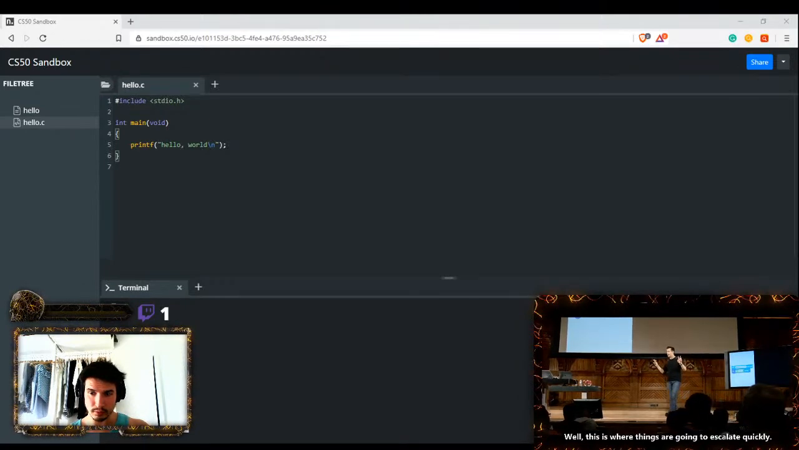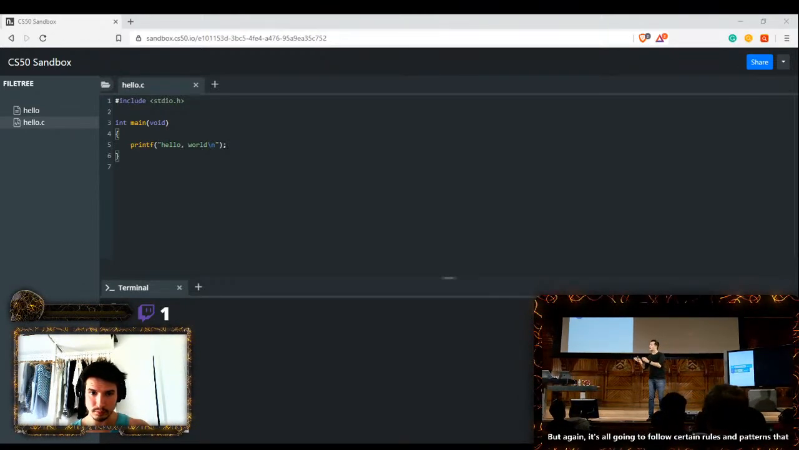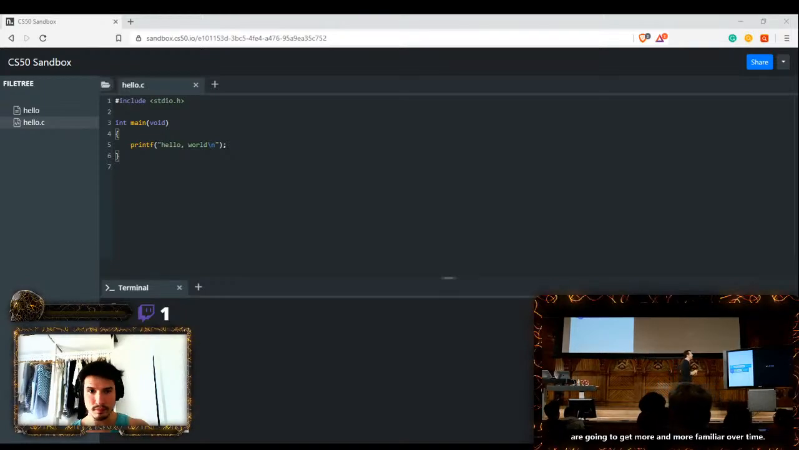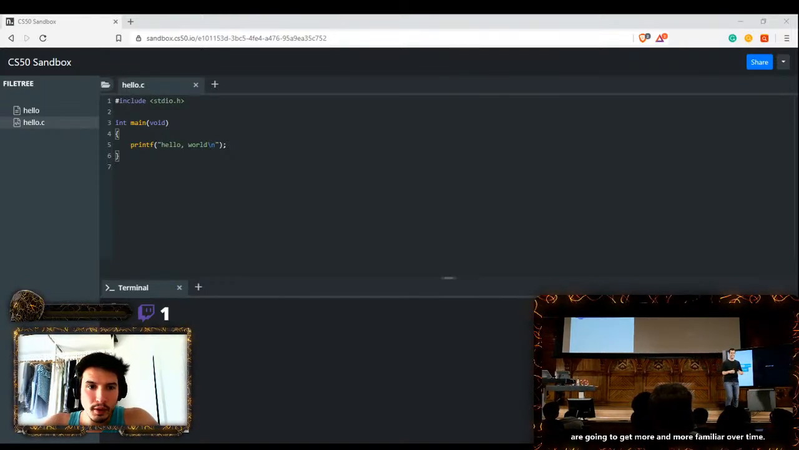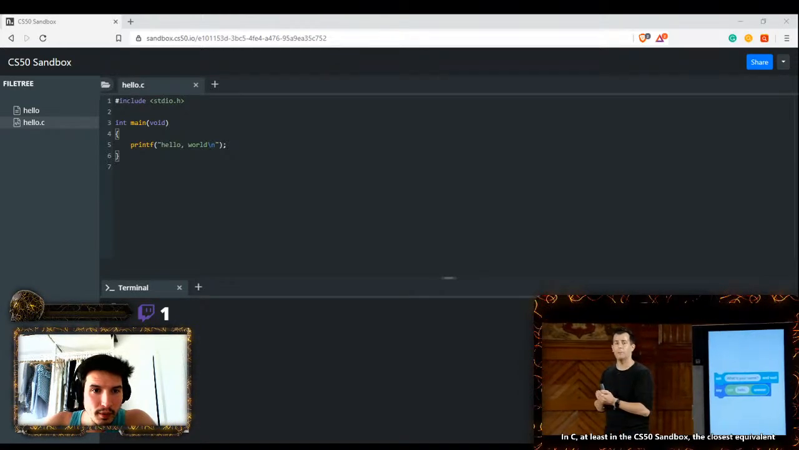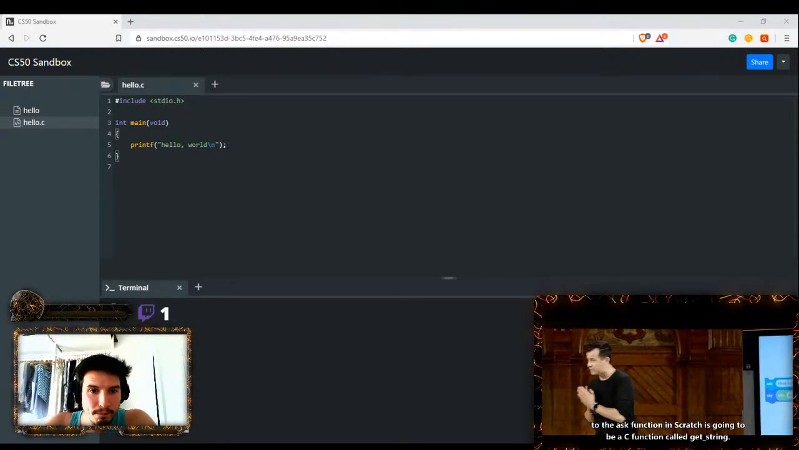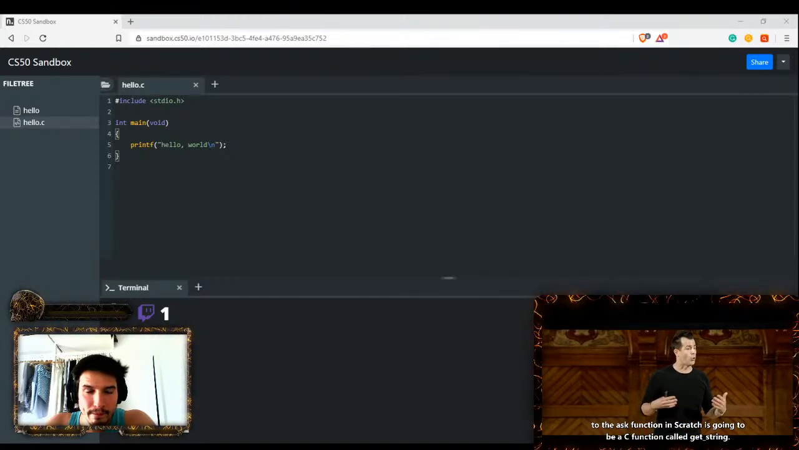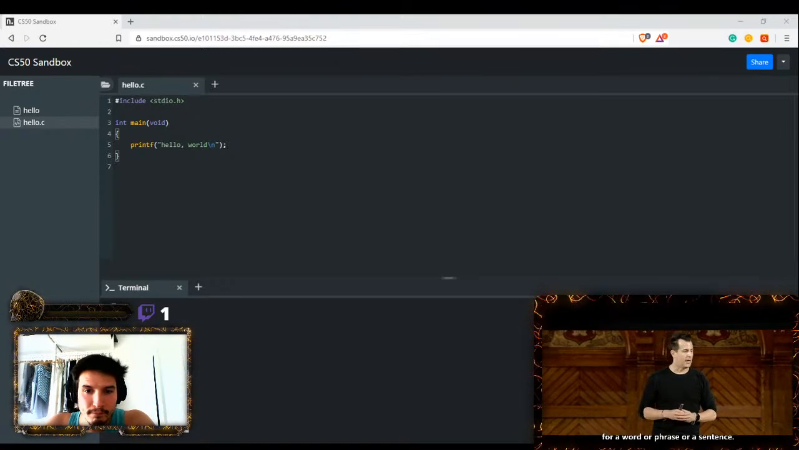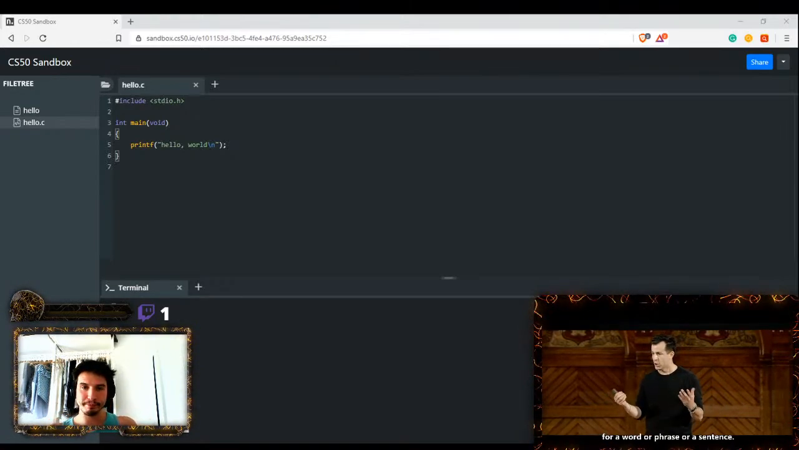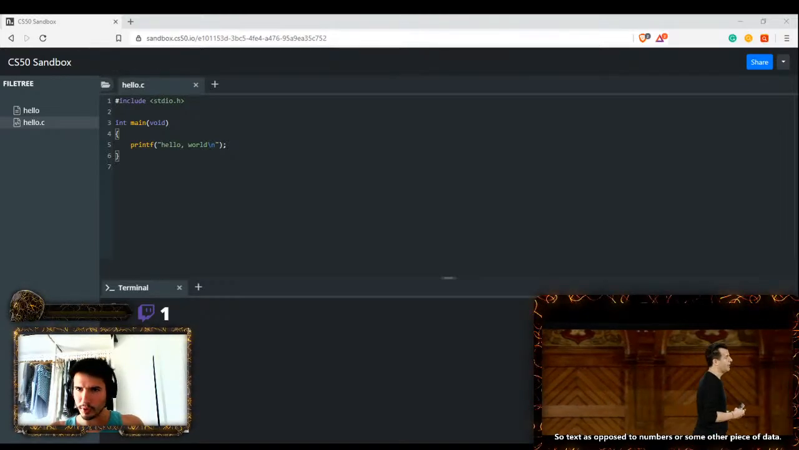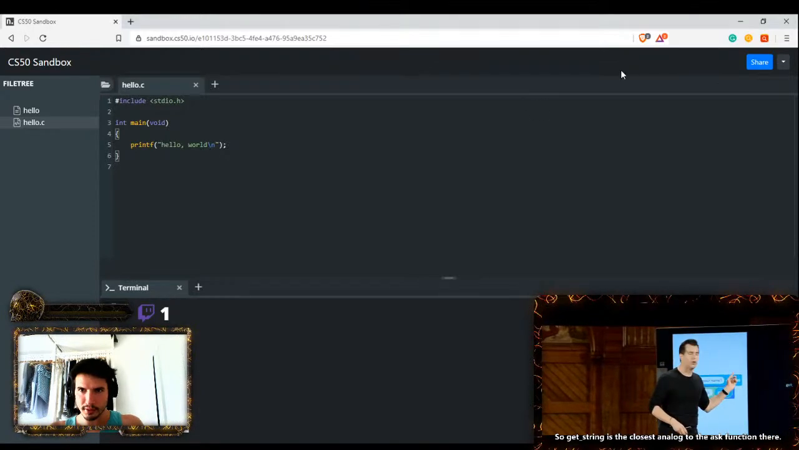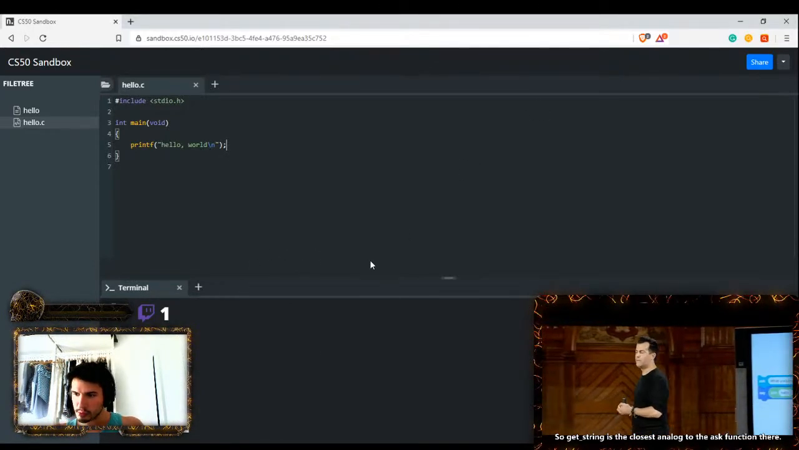Well, this is where things are going to escalate quickly. But again, it's all going to follow certain rules and patterns that are going to get more and more familiar over time. In C, at least in the CS50 sandbox, the closest equivalent to the ask function in Scratch is going to be a C function called get_string. A string is just a programmer's expression for a word or a phrase or a sentence, so text, as opposed to numbers or something else. So get_string is the closest analog to the ask function there.